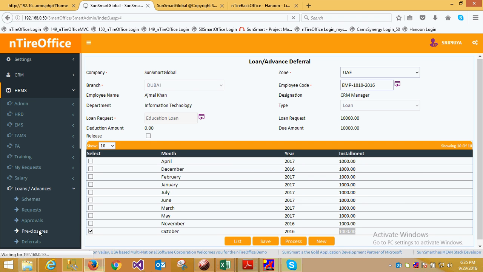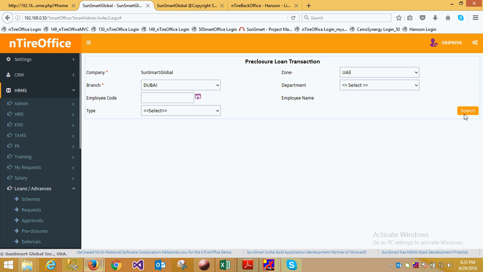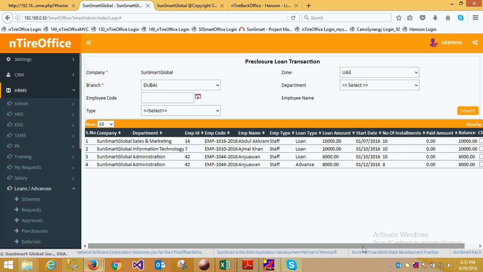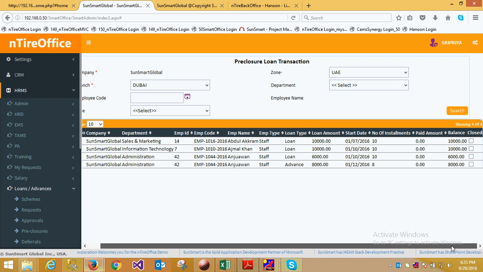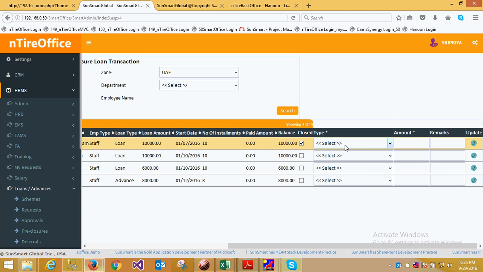On the loan pre-closures, they can pre-close the loans which they have received, so they can just pay the remaining amount and they can just close it. So once close is clicked, we'll have a closed type here, how they paid, and then amount and the remarks. So the balance amount and this amount should be the same, only then we can close the particular loan. Once the loan is closed, further amount will not be deducted from the salary. Till then the EMI amount will be deducted from the salary on a month-on-month basis.